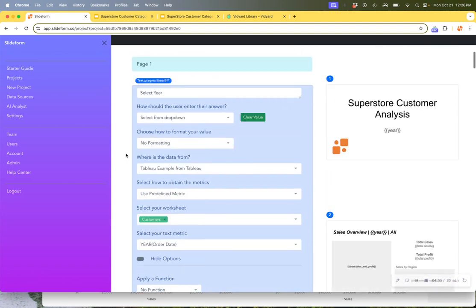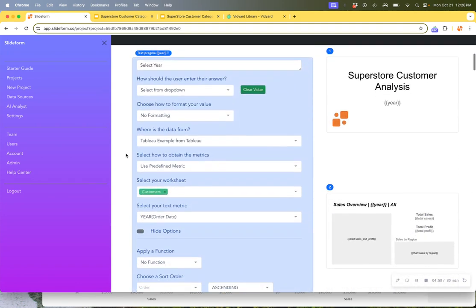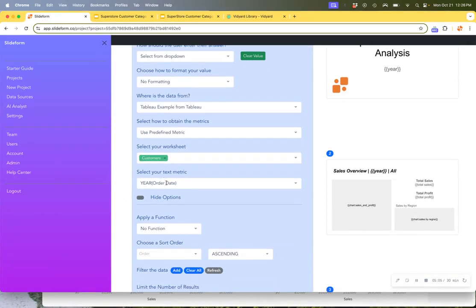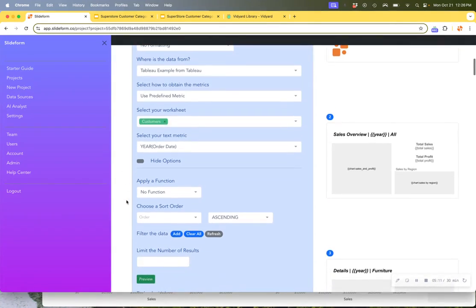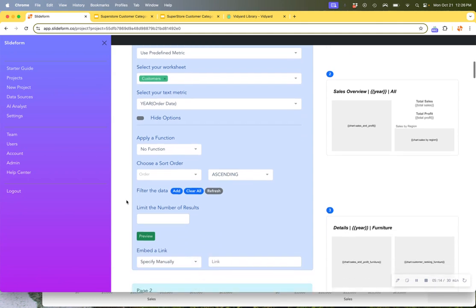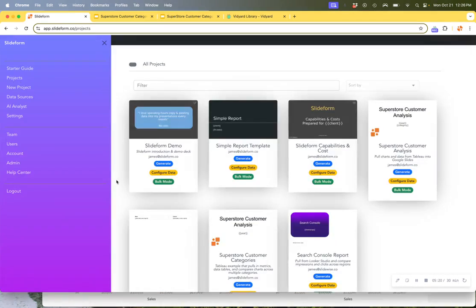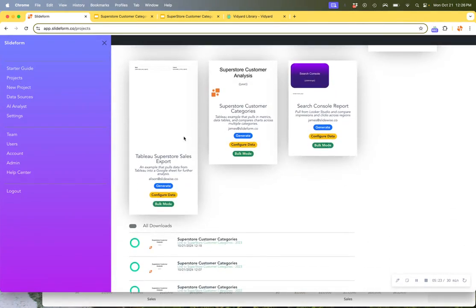In order to set up that year filter, we simply have a placeholder for the year. Then we create a drop-down that the user can use to select which year is going to be used. And Slideform goes out and fetches all of the data for each of those years and allows you to choose between them. All of the other charts and data tables are set up in a similar fashion. So once we have created that data mapping from our Tableau dashboard over to the template, then we can generate the output with this generate button.